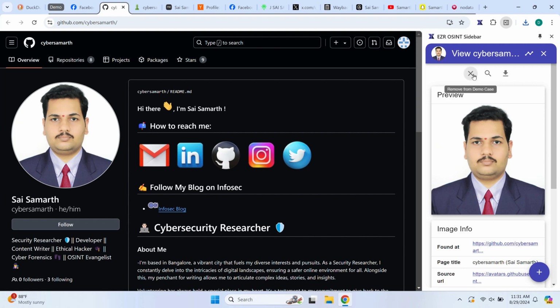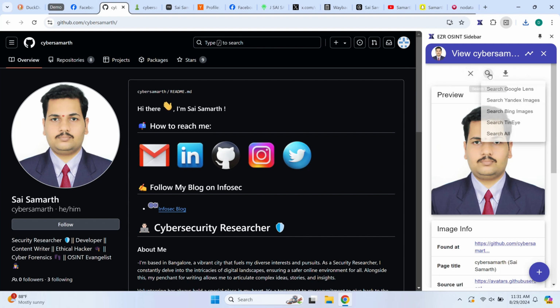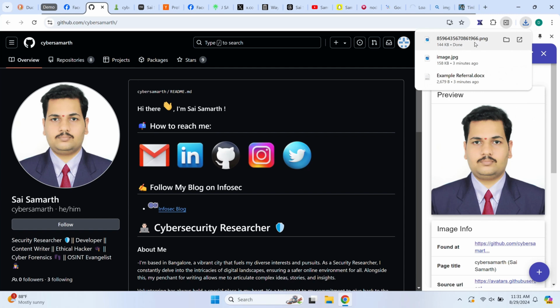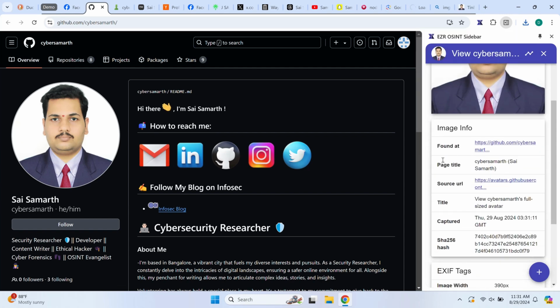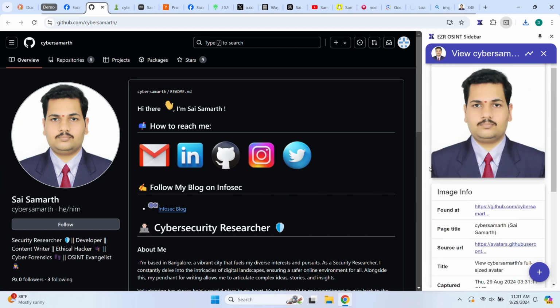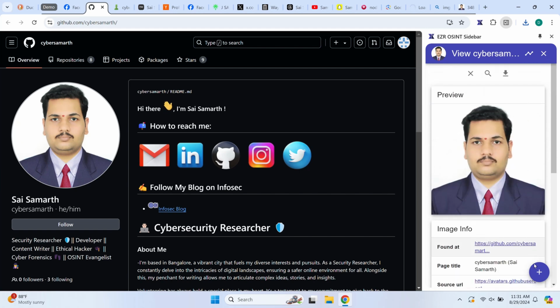EZR allows us to save images we find on the page, conduct reverse image searches across multiple search engines, and download a copy of the image itself. EZR will also keep track of relevant information about our image, including where we found it, a cryptographic hash of its content, and any metadata associated with it.